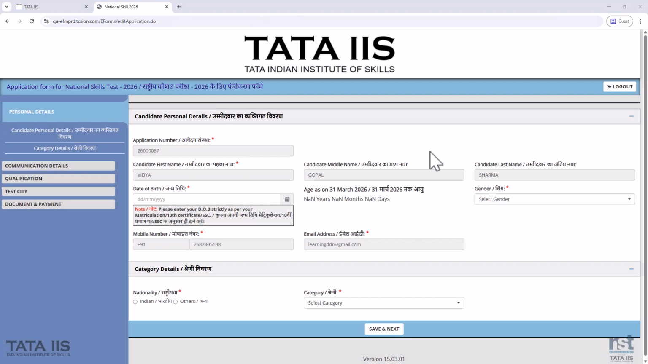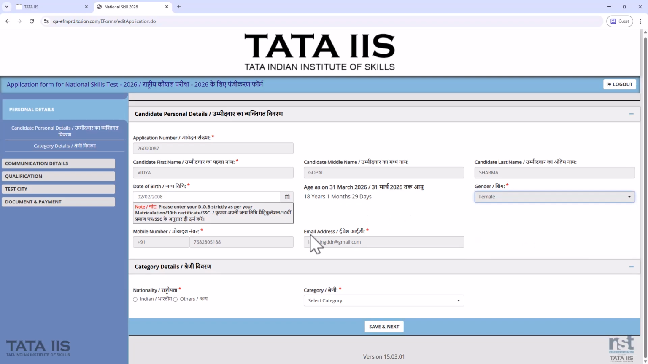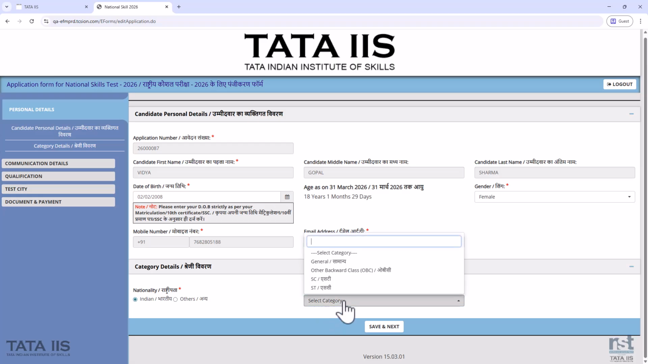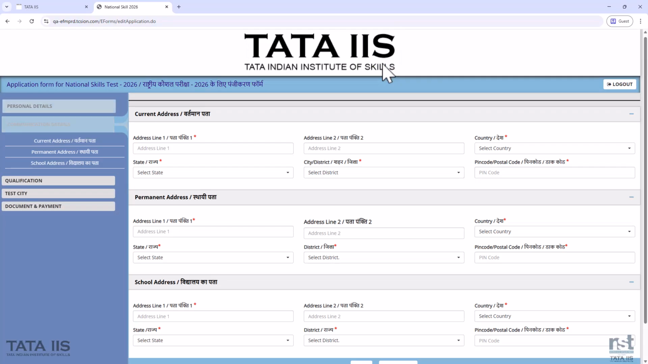Now, let's start filling out the details. Add your date of birth and gender under your personal details. Select your nationality and category under the category details. Now, let's add the addresses.